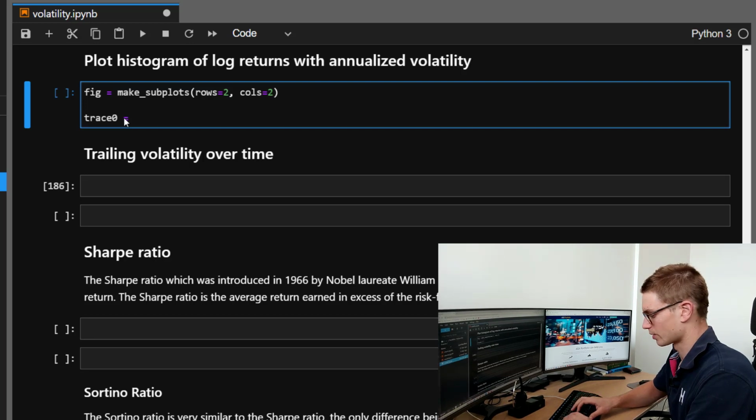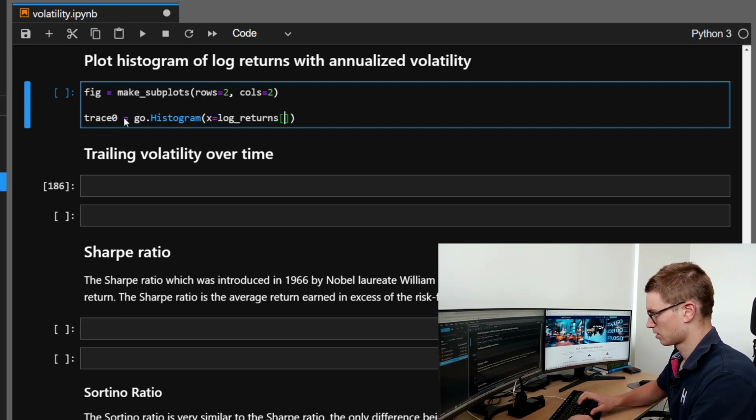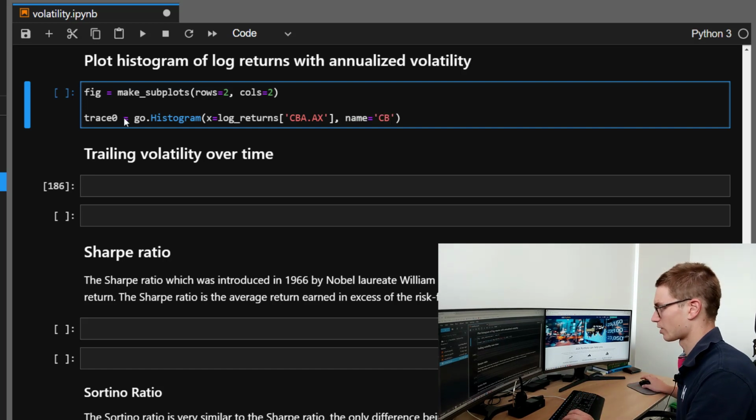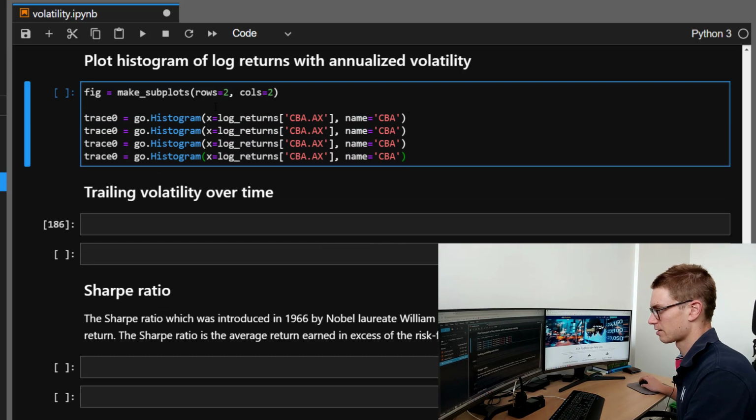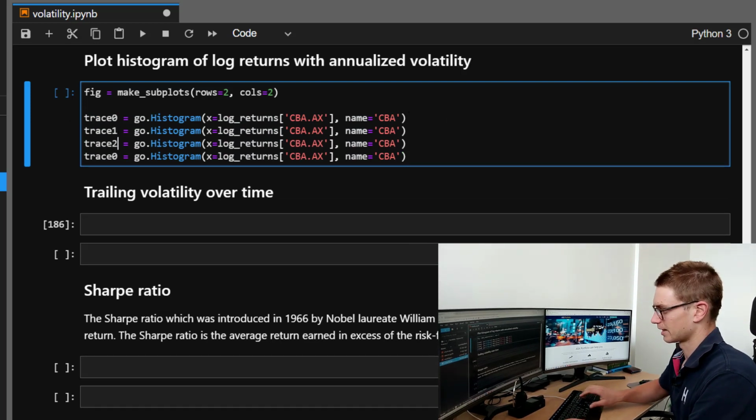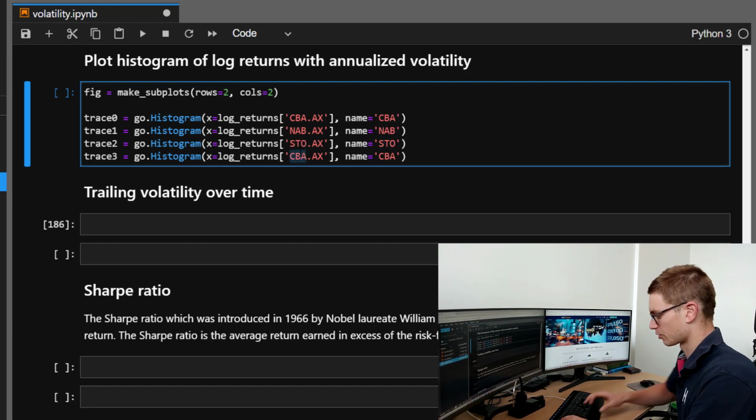So trace 0 is going to be go.Histogram. And for x, we're going to take the log returns, and we're going to have cba.ax, and we'll name that CBA. So we'll just do that for the other 3 stocks. We'll just copy that there, make sure the traces are labeled separately. CBA, we're going to name this one NAB, we're going to name this one STO, and we're going to name the next one WPL.